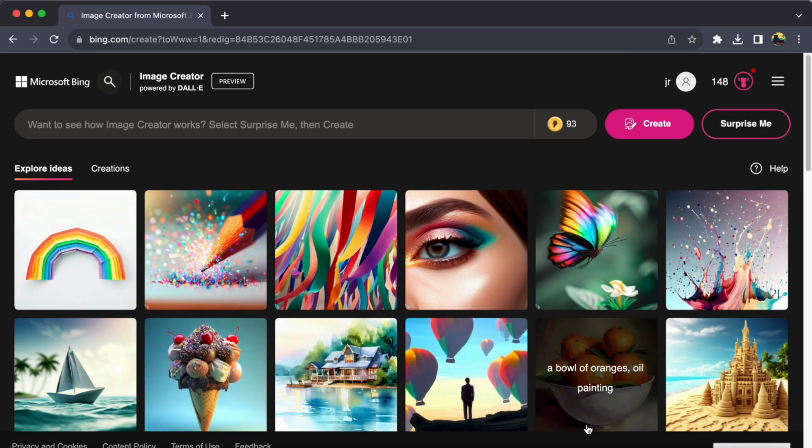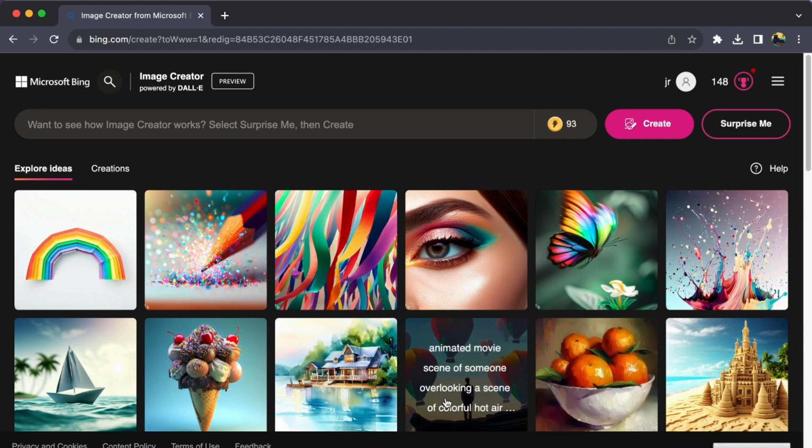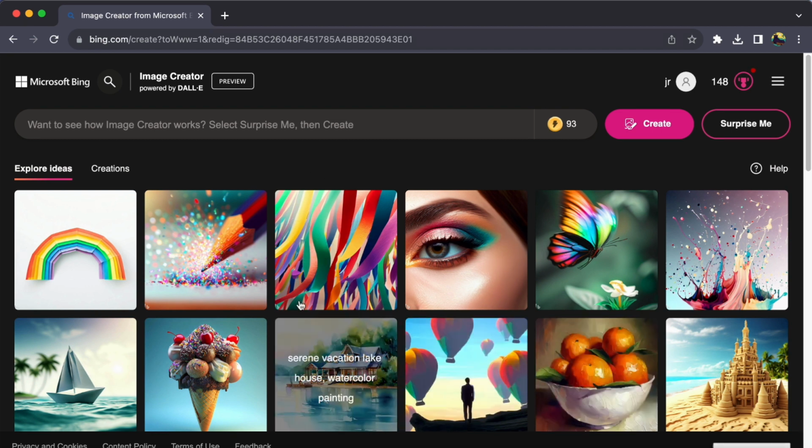Today, let us journey together on how to use Bing Image Creator to create house designs. So, let's get started. Step 1. Begin your creative odyssey. Enter the realm of possibilities by accessing your Bing Image Creator dashboard.